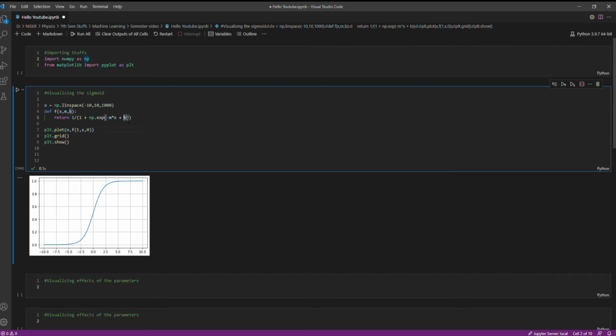M and b. These two parameters control the shape. The overall shape is S-shaped, but the curve and the overall fitting over the dataset is tuned by these parameters. And the fun part is that we don't have to tune these parameters. Basically, the machine trains itself and finds the parameters that suit a dataset.